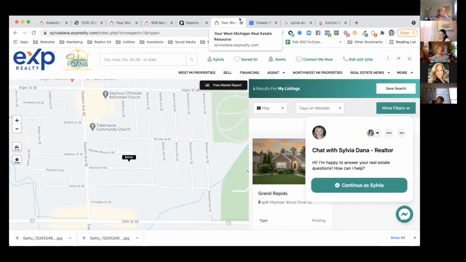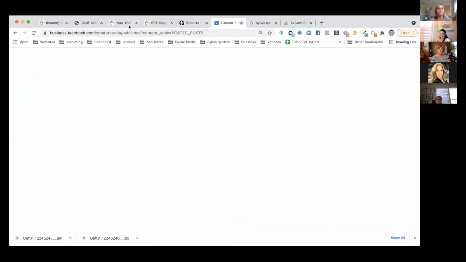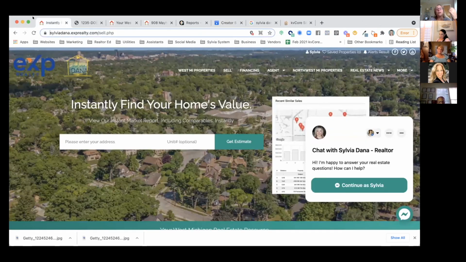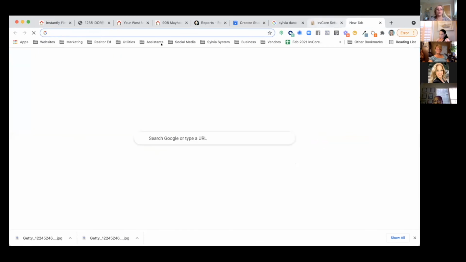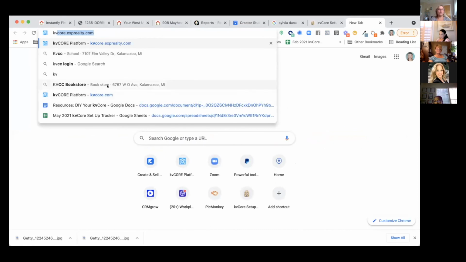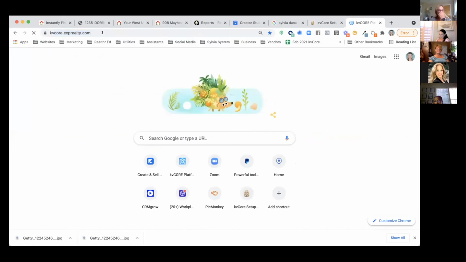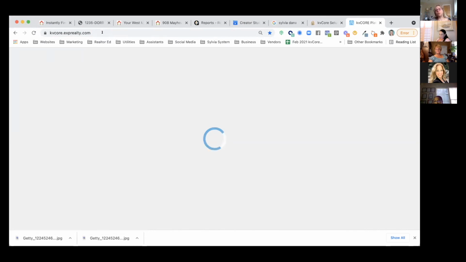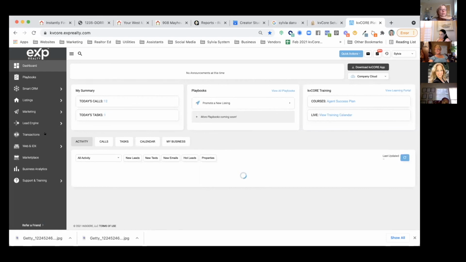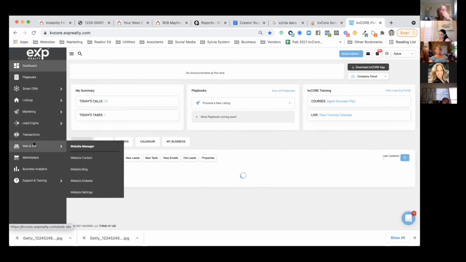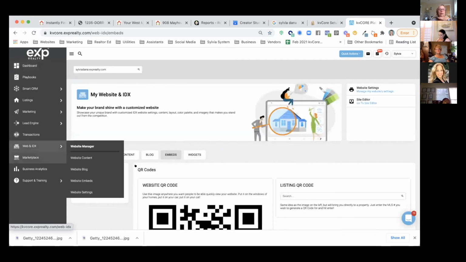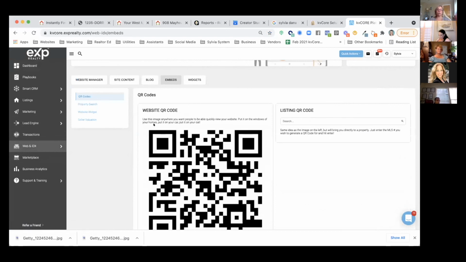Wherever links don't work, put it there and do that. And also you could use QR codes as well. I'm going to show you where the QR codes are in here. You can go to a QR code generator and create free QR codes for whatever website you want, but there happen to be some in here, I think under website embeds, under Web IDX. There's your website QR code, just for your website.